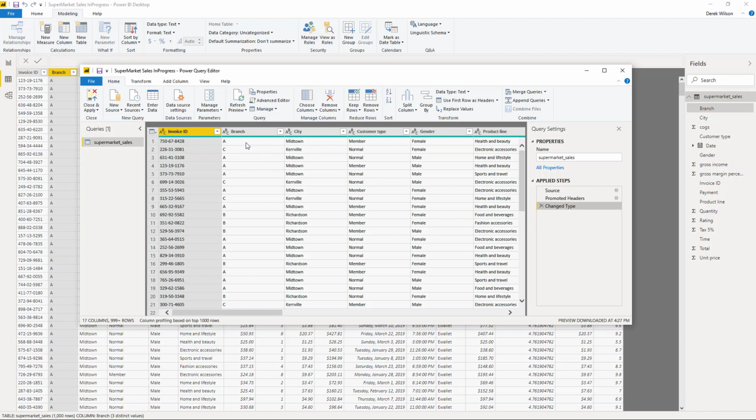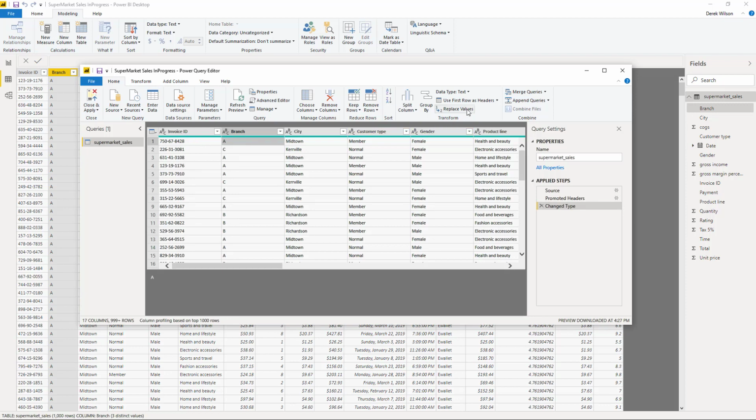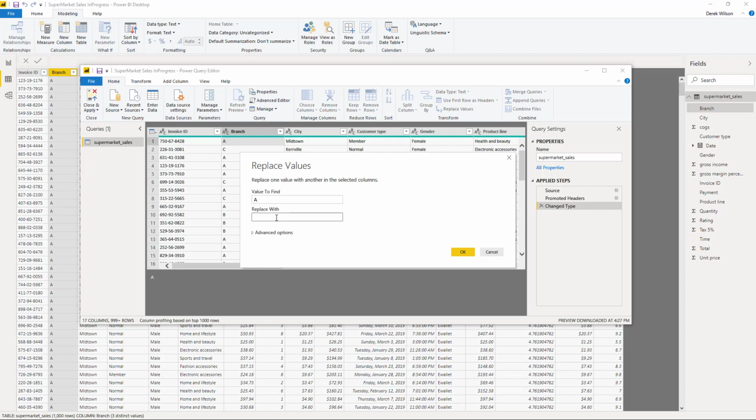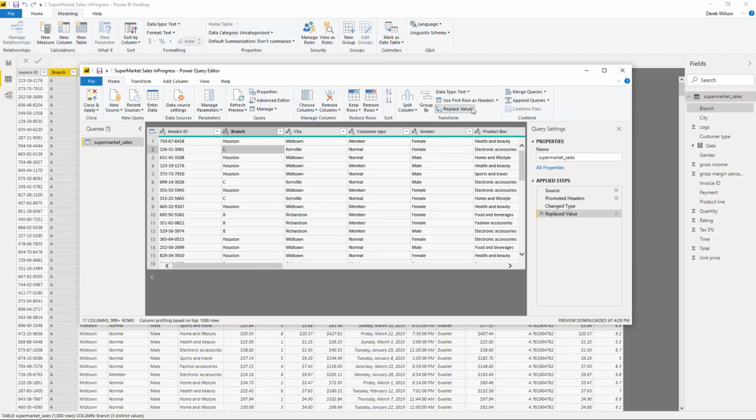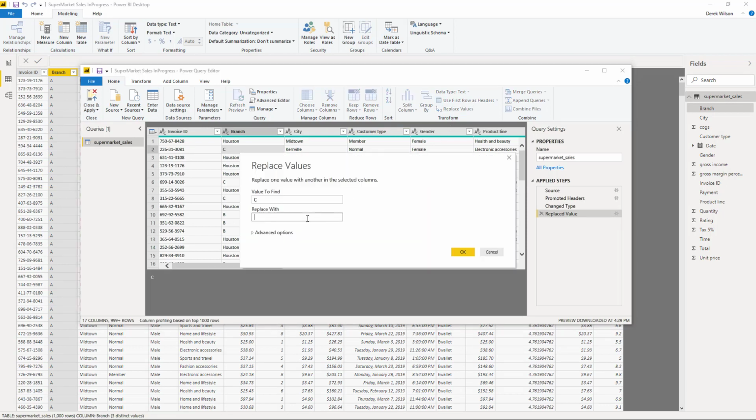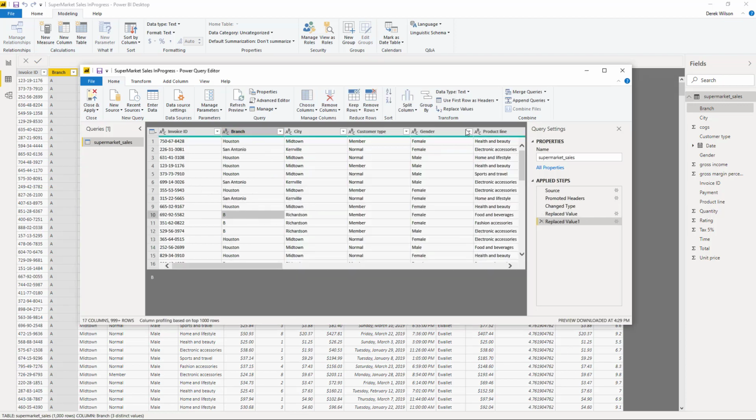And I just want to replace values. So A, I want to be Houston. I'm going to hit OK on that. C is going to be San Antonio. Change that. And finally, B is going to become Dallas.